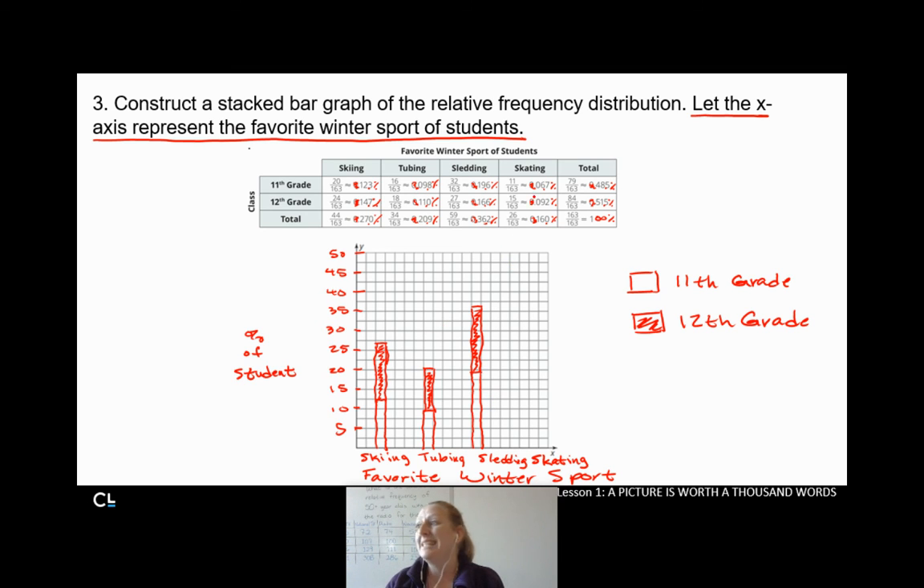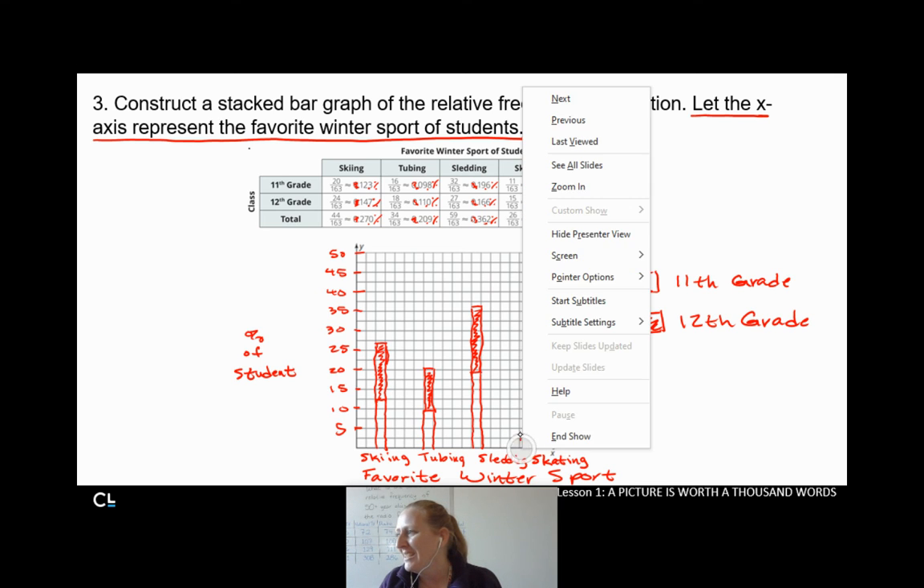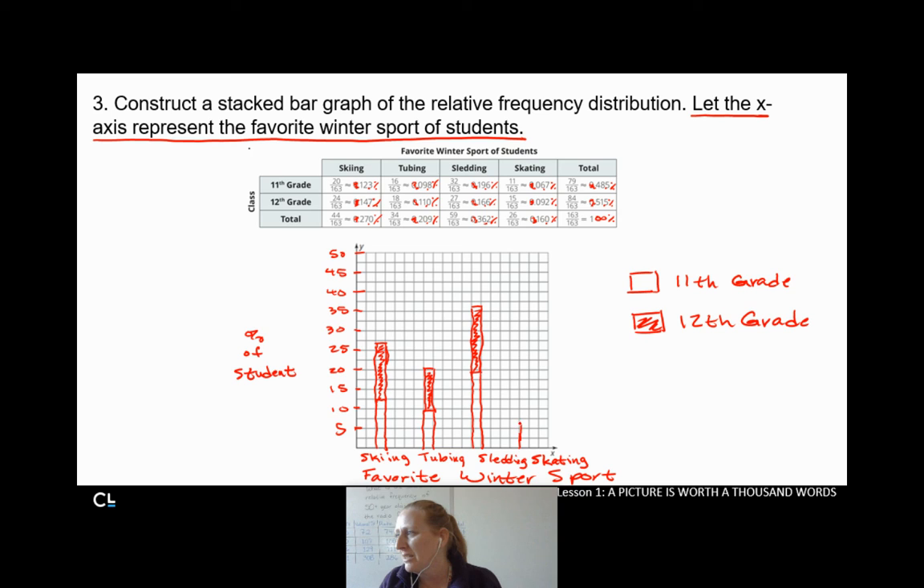And last but not least, skating, my brother's least favorite activity. It looks like it's not real popular here either. So 6.7%. All right, so I'm going to go up 6.7%. So it's just a little bit past 5%.